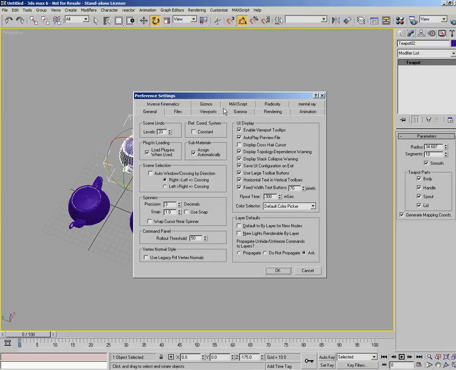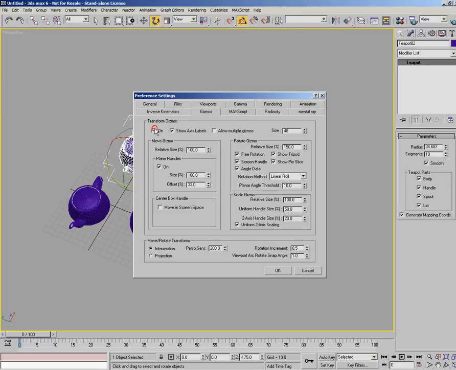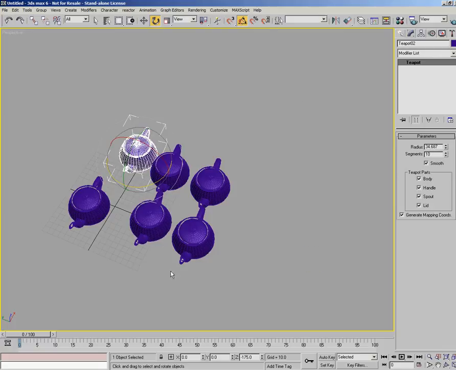And you can do that there in the gizmo tab, so you can see gizmos off, and you can change the size of the gizmos and whatever really. So there's a lot of scope there for changing your preferences with Max. Right, to the right of the customize menu we have the Max script menu.